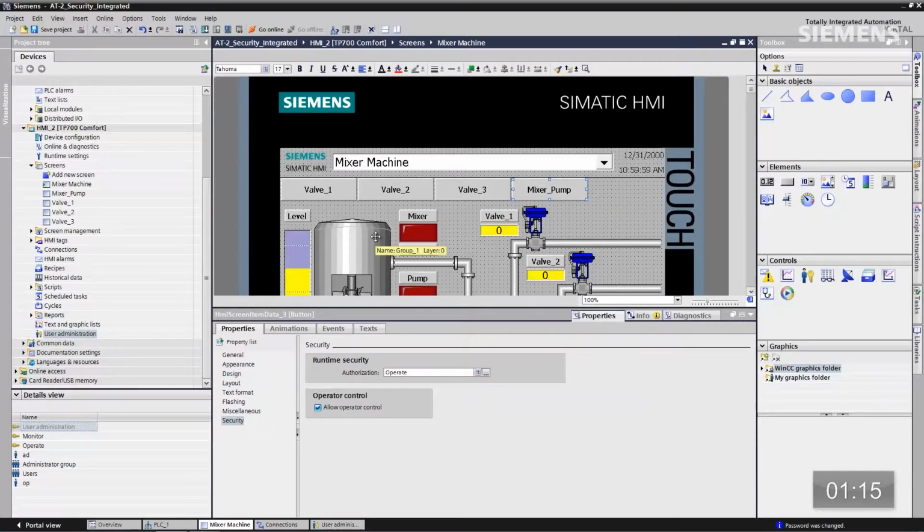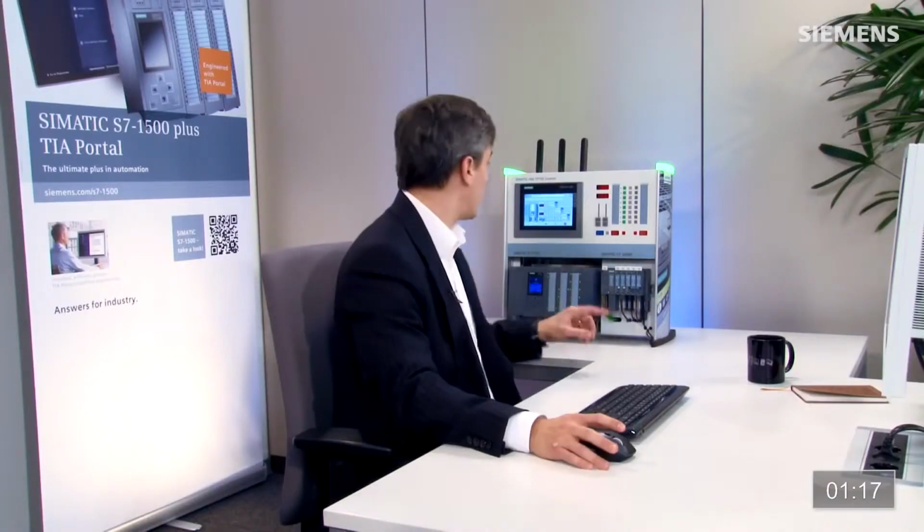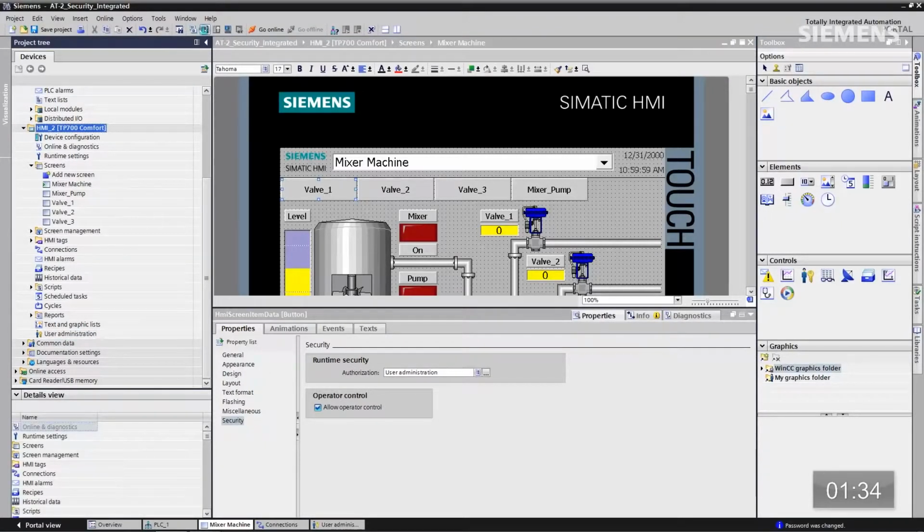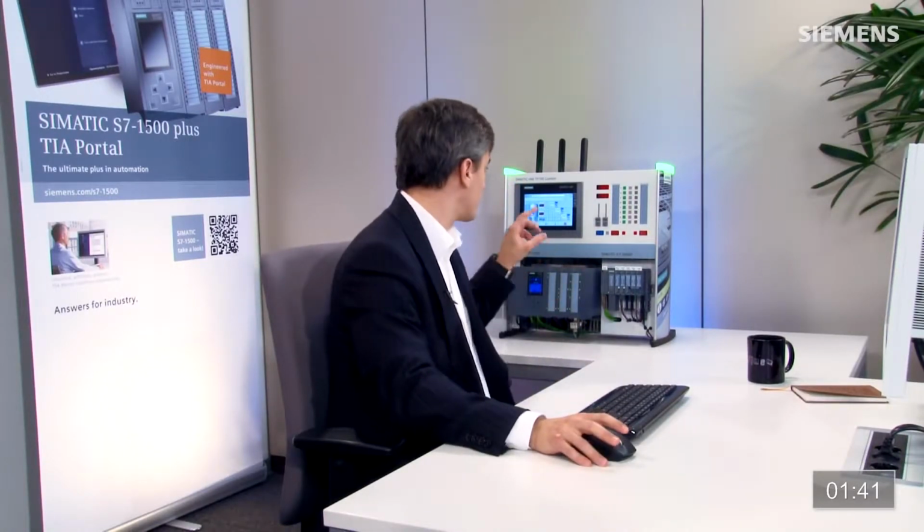The next thing I want to do is give some administrative rights to valve 1, which is right here. For instance, whether they can change a recipe or not, that's administrative level. Give focus to it, go down to the security tab under properties and choose user administration. Now what I need to do is give focus to this panel and click the download arrow button. Now it's going to compile the fact that I've made these changes, that we've added the user administration to both these different buttons.